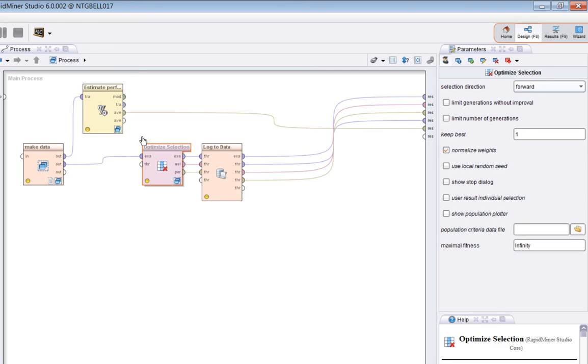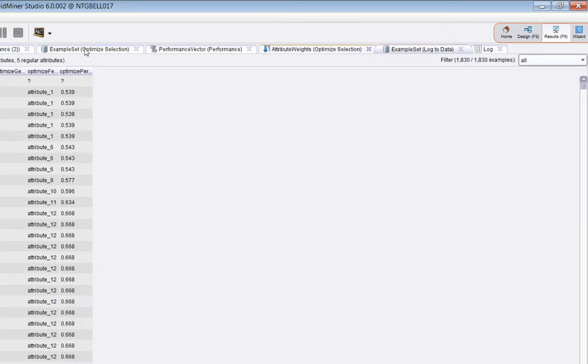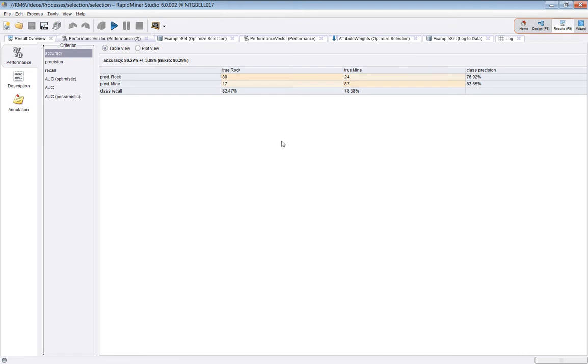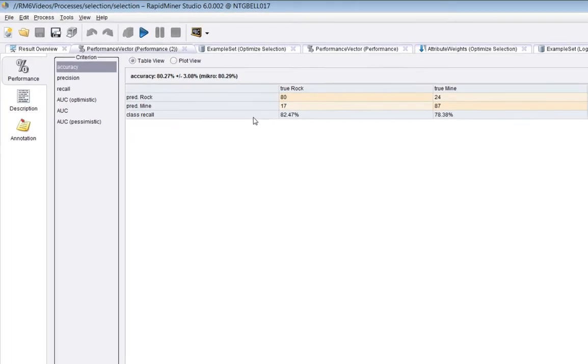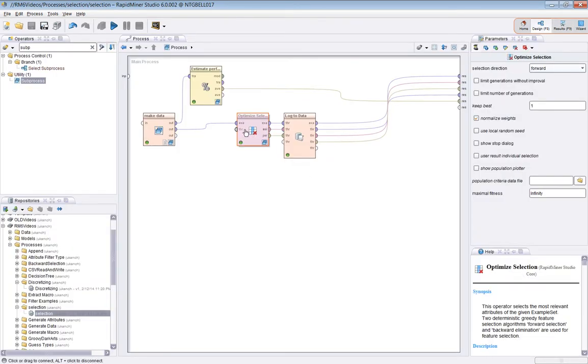But anyway, first thing, let me run the process and look at the output from the estimate on all the attributes. So the performance vector for the top row is here, 80%. So basically this is saying that the k nearest neighbours model should get about 80% when it sees unseen data. Not bad, but can we do better? And this is really what the optimize selection operator will help us look at. So let's go back to the design view.